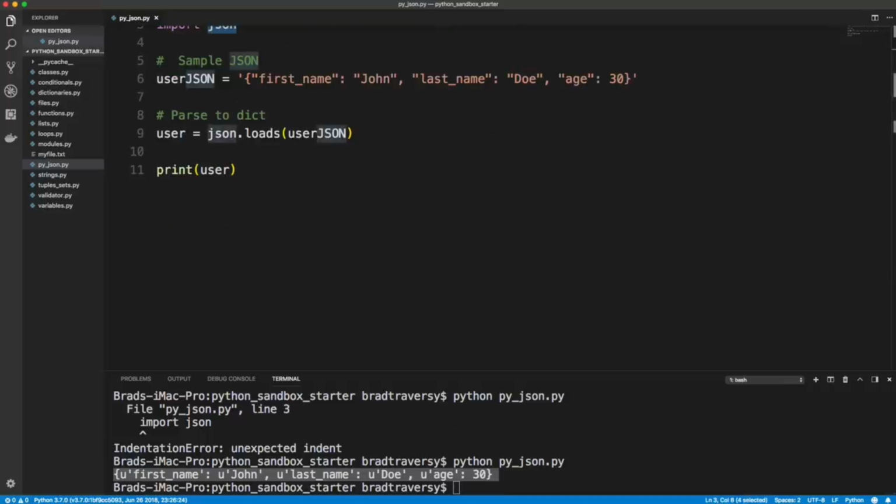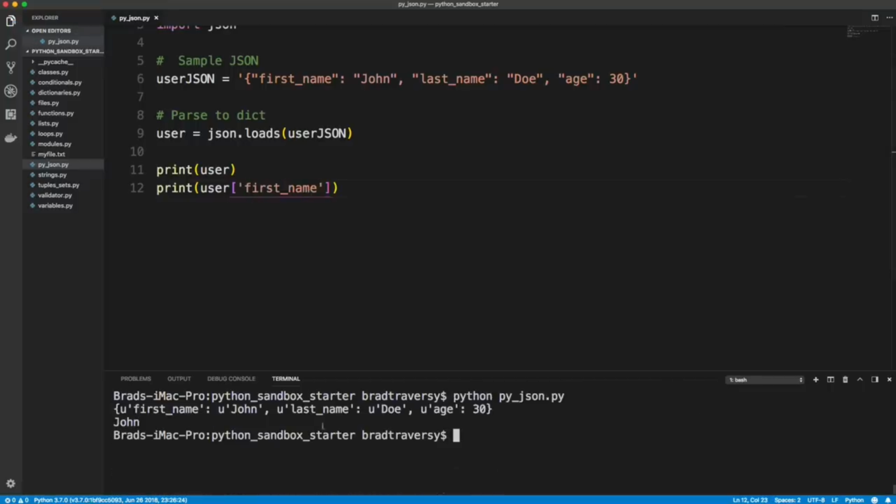All right, so let's say we wanted to get just the first name. We could do print. Let's do print. Actually, we'll move this down here. Let's do print user first name. And since it's a dictionary, we should be able to do that. So let's run that, and you can see we get John.